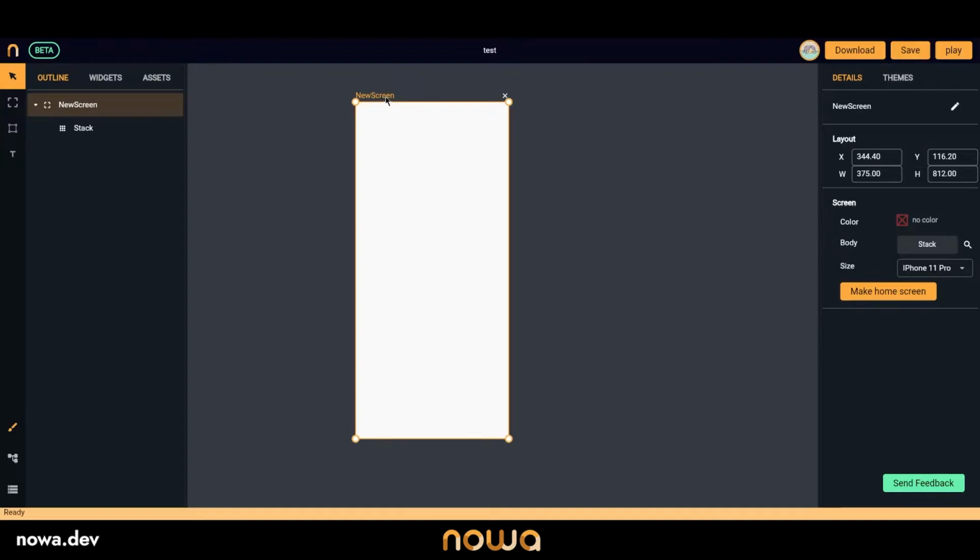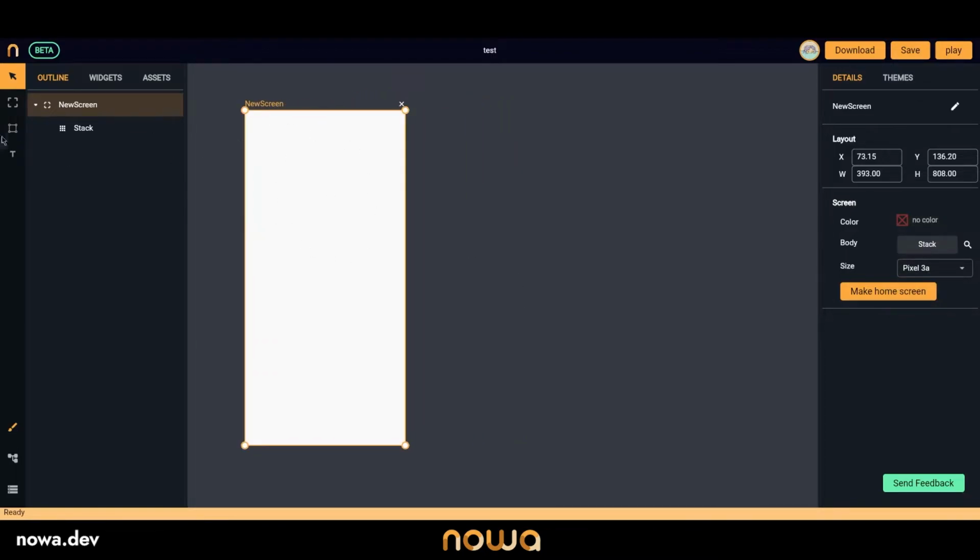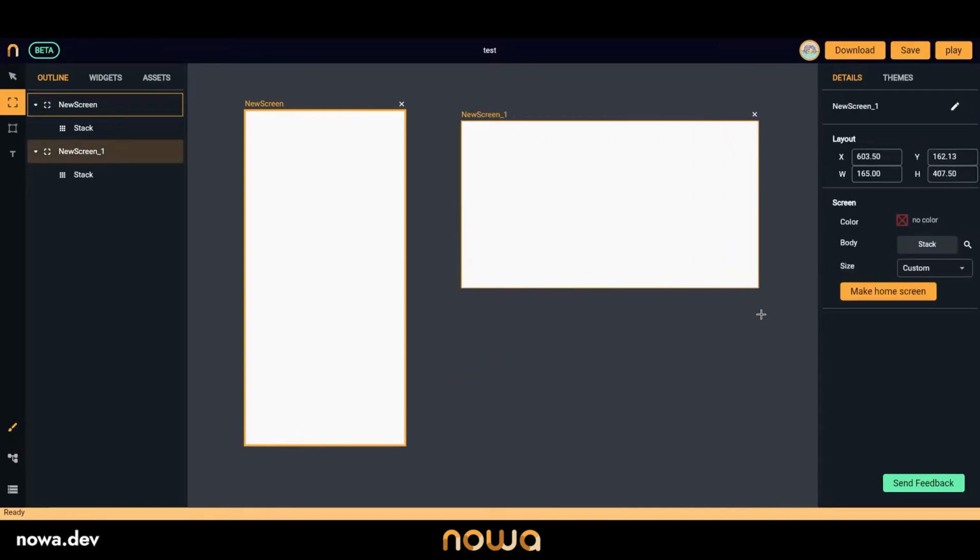Perfect. Let's say that now I change my mind and I don't want to design for an iPhone, but for a Pixel, I can easily come here and change the screen size. See, you will keep the same screen, but with a different size. But let's say you feel a little bit more creative and you want to draw the screen by yourself, you can select the tool and simply do that.